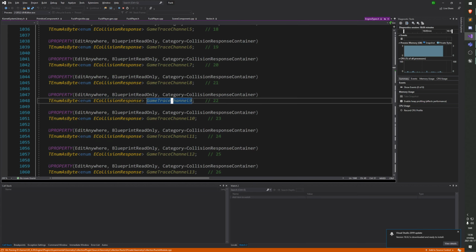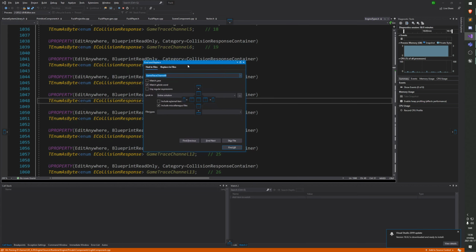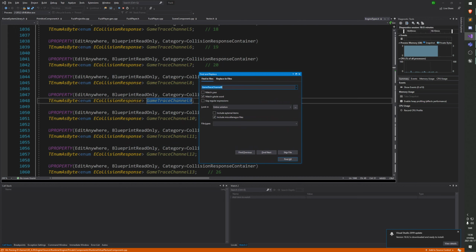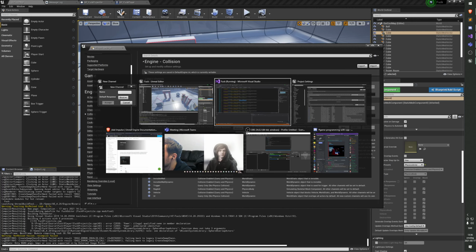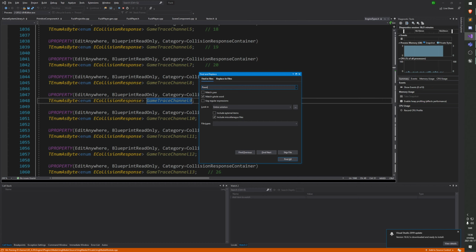Let's just do a search. What's a good one? World dynamic. Let's find that one and see if someone else has solved this problem for us. So I'm going to match case, match whole word, and I'm going to set the file type to CPP, so we only search CPP files. We don't search all the files, the INI files and all of that stuff. We only want to see it in CPP files. So let's find out.